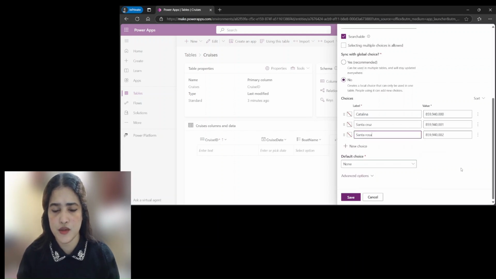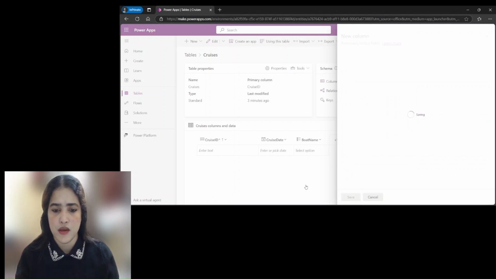Okay, and here also for the default choice, I'm not going to select anything. Keep as it is and just click on save to add this column to the table.